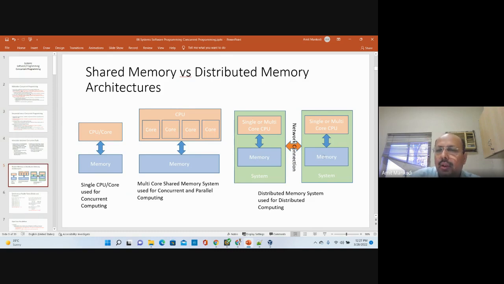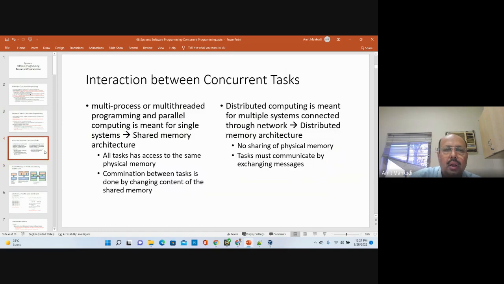That's why the distributed memory system always has to depend on the message passing interface, MPI, which is what is normally used to communicate between two processes running on the distributed memory system. So that is what we are seeing here: all the tasks can have access to the same physical memory, and therefore by changing the content in the memory, the data can be shared among multiple processes. Whereas here we don't have a common physical memory, so the only way the communication can take place is by exchanging messages.